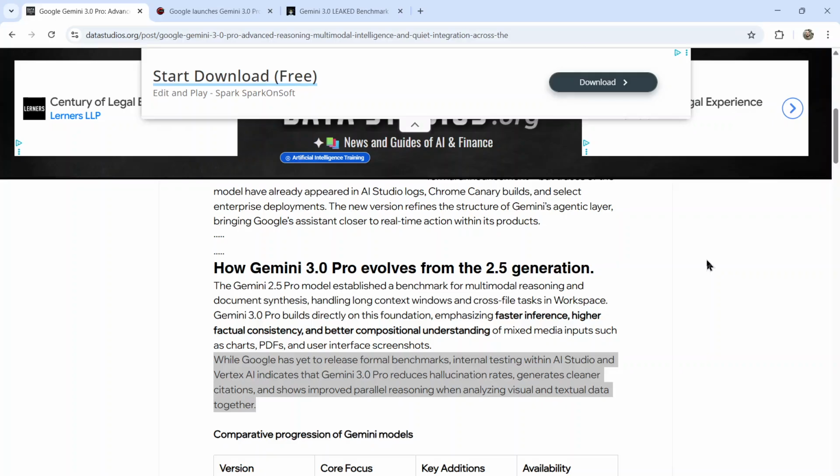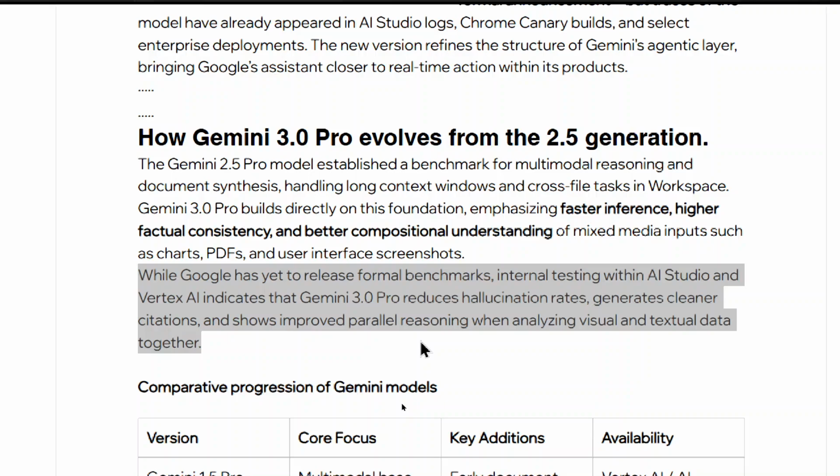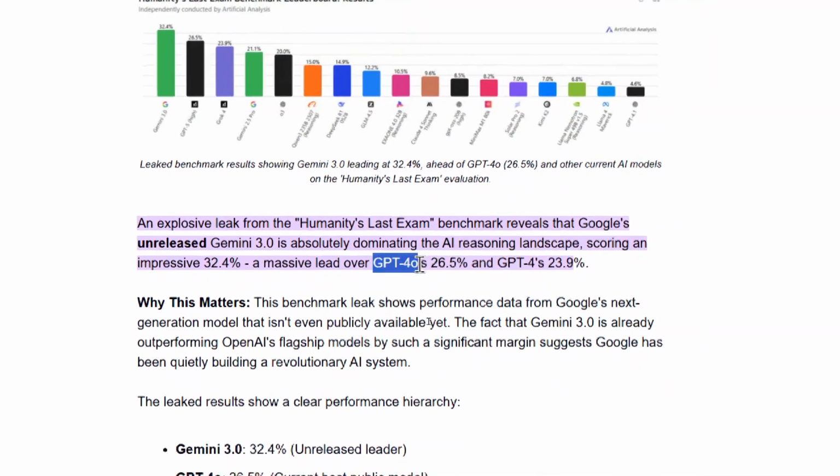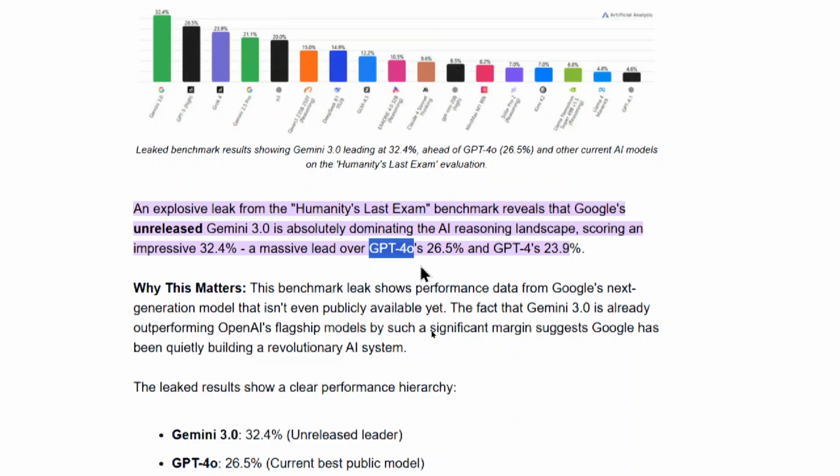From datastudios.org, internal testing within AI Studio and Vertex AI: Gemini 3.0 Pro reduces hallucination rates, it generates cleaner citations, and shows improved parallel reasoning when analyzing visual and textual data together. When tested on Humanity's Last Exam, that benchmark revealed an impressive score of 32.4% for Gemini 3.0 Pro, which is now ahead of GPT-4 Omni, that score of 26.5, and GPT-4 of 23.9. So all of you users that loved GPT-4 Omni, I understand it now. It's still one of the highest leaders on that Humanity's Last Exam benchmark.